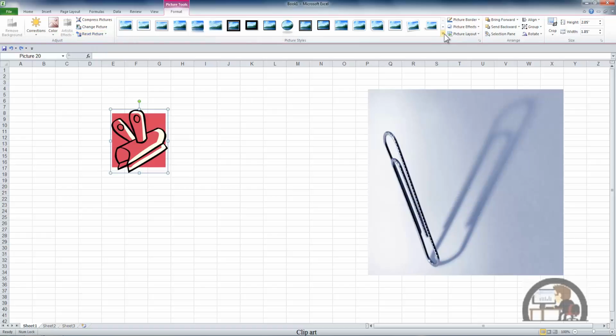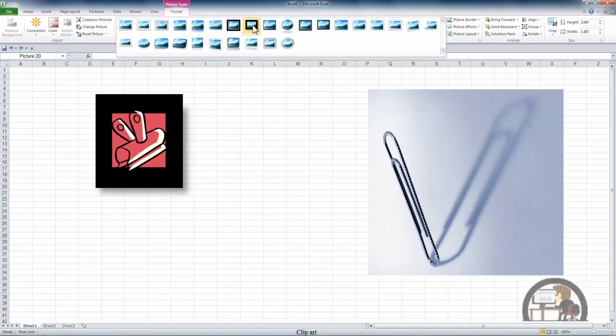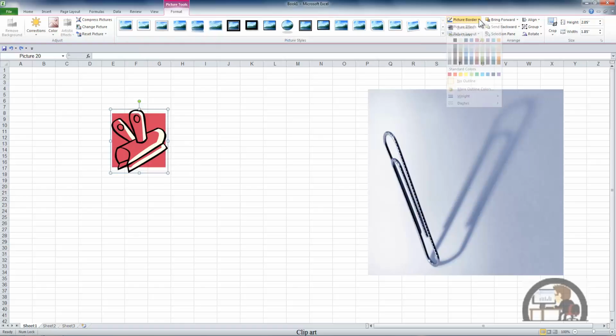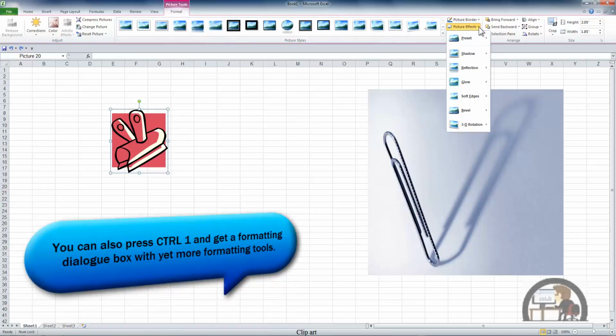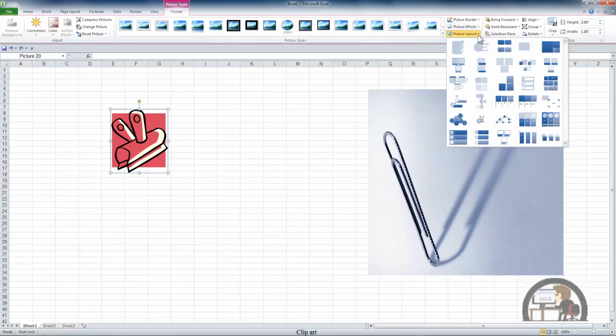I have a bunch of styles I can choose from, which are basically just either orientations or changing the perspective or putting a border around the image. And then I can also change the border directly. I have a bunch of picture effects that I can choose from. And again, we'll go into this more in detail when we talk about pictures. I've got, it says picture layout. These are actually SmartArt images, which we'll also cover.